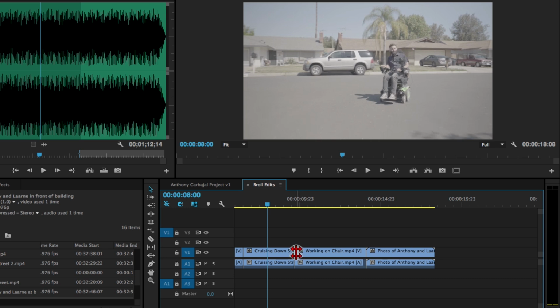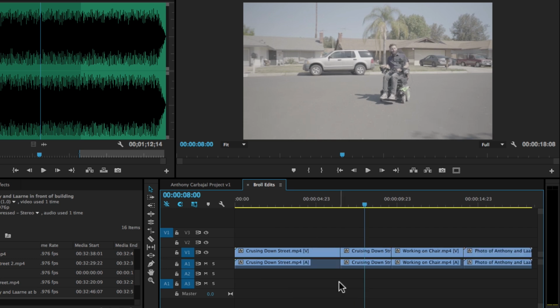You'll notice when I have Command, I'm still pressing Command, there's this other tool. This is the rolling edit tool. It's red, it has 4 arrows. What this does, it will move this cut point to the right or left, and it will edit the left or right sides.